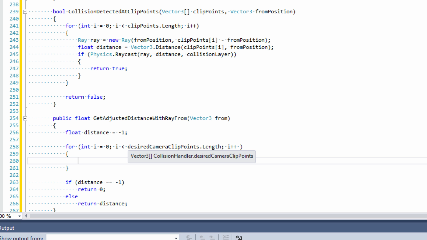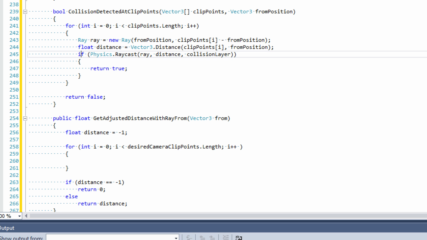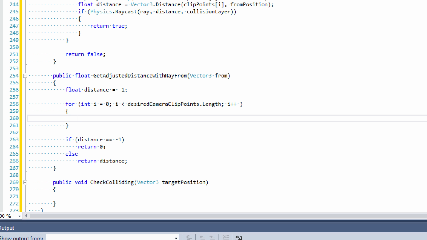So again, we loop through our desired camera clip points array. And what we're going to do is another raycast, but instead of determining whether or not we are colliding, we are going to be finding the shortest distance between any of the clip points that are colliding. So remember, at any time you could have anywhere from 1 to 5 collisions happening, since we do have 5 collision points. Okay, so what we want to do is find the shortest distance between each one of those collisions and return that at the end of this method.